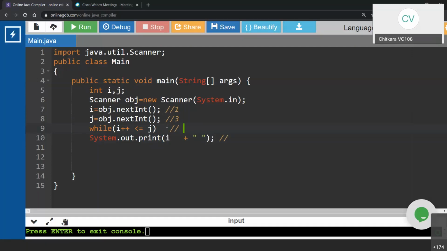the value of i is 1. The value of j is 3. Is 1 less than equal to 3? Yes. When it comes down, this post increment will make the value of i as 2. Control goes back. Okay. Is 2 less than equal to 3?